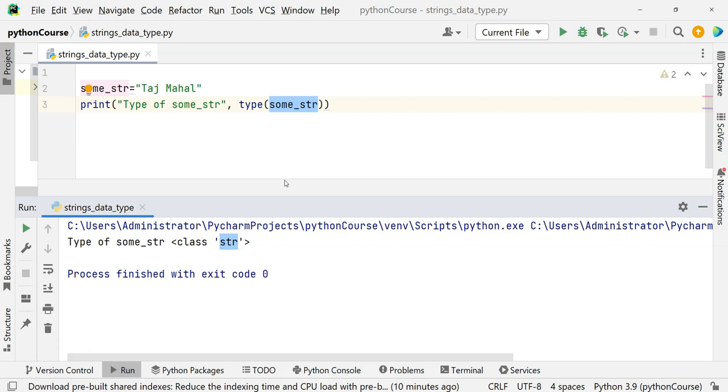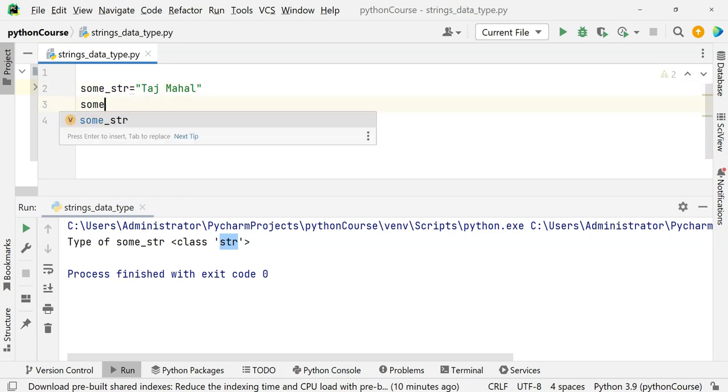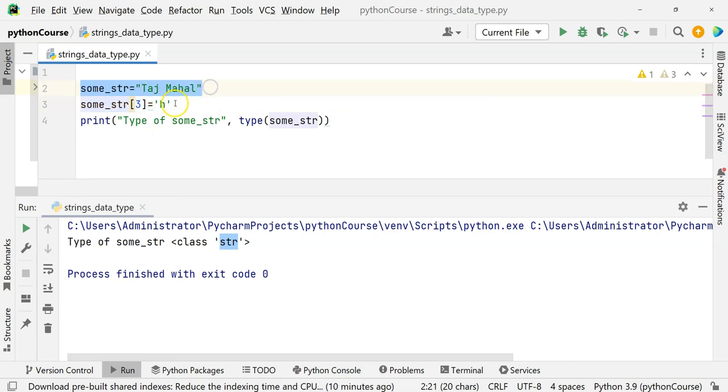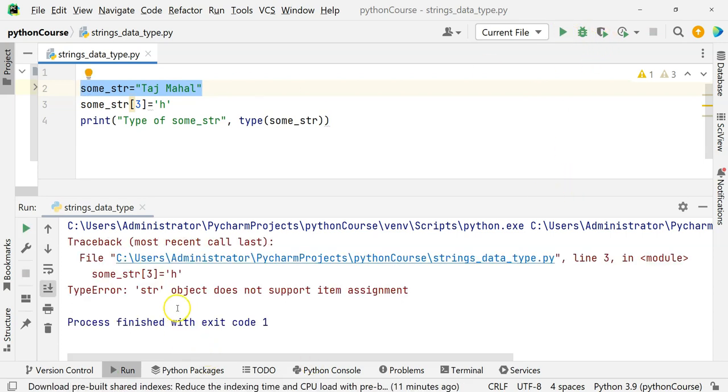Once you create the string, you cannot modify it. Let's say I created some_str, and if I try to change the third character of the str to h, it is not possible. Why? Because this is immutable, not changeable, and you cannot change it once the string is created. See, the str object does not support item assignment. So it's not possible.